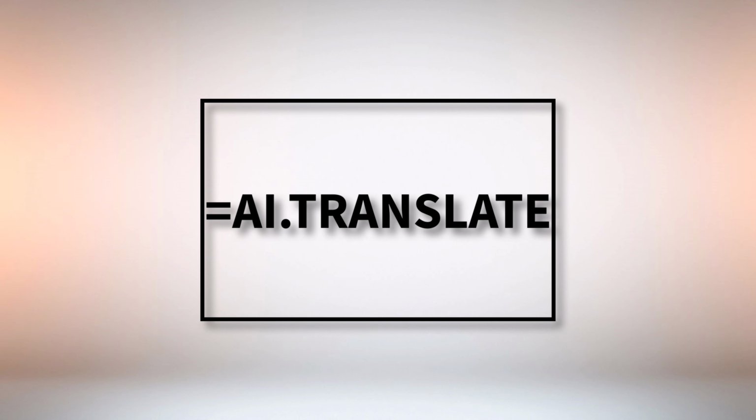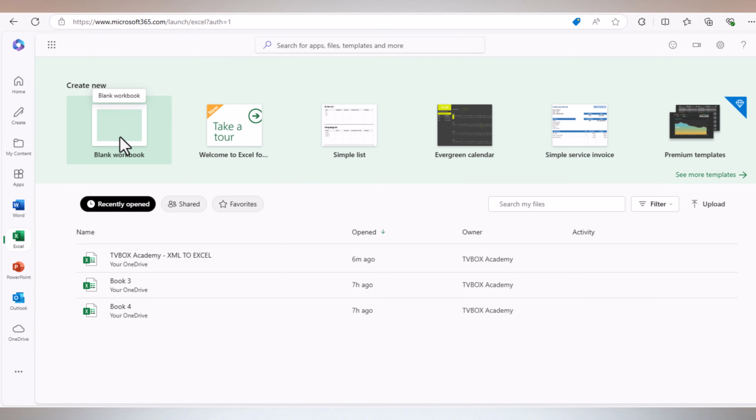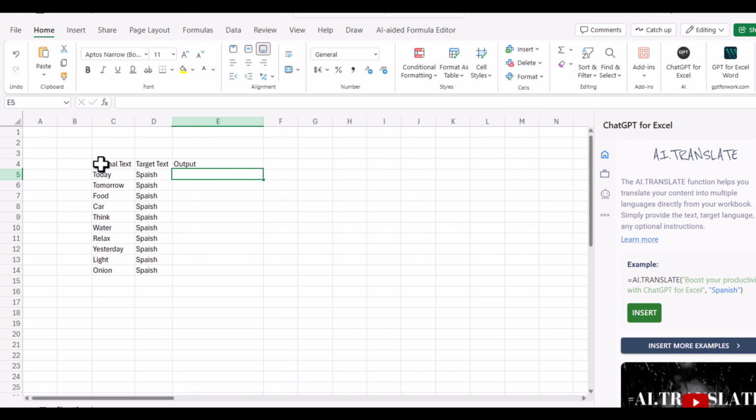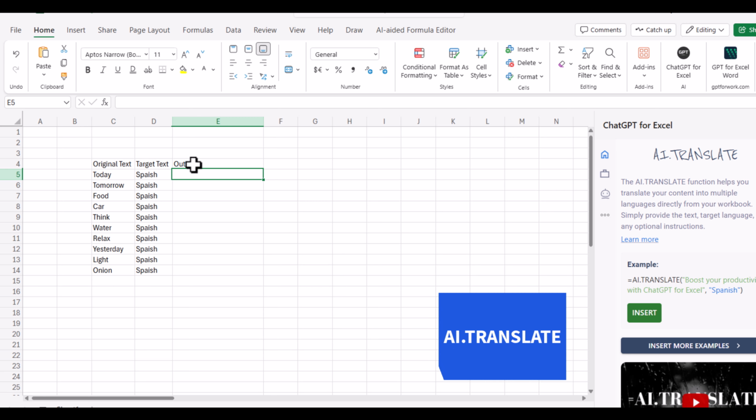In this section, I'm going to show you how to use the AI.translate function in Microsoft Excel. Open Microsoft Excel and click on Create New Workbook. I've created an example here for you. We want to translate something here. I created the original text, target text, and the output, what kind of answers we're going to get.